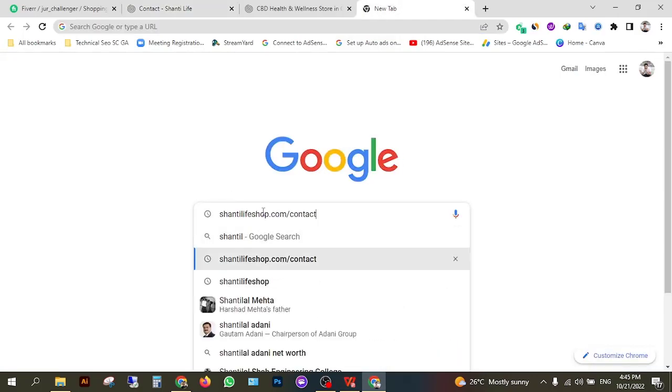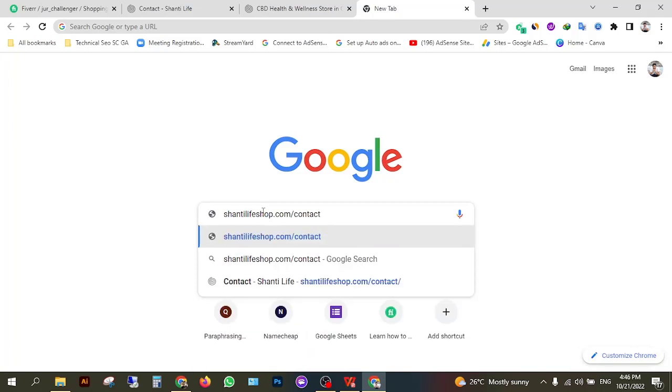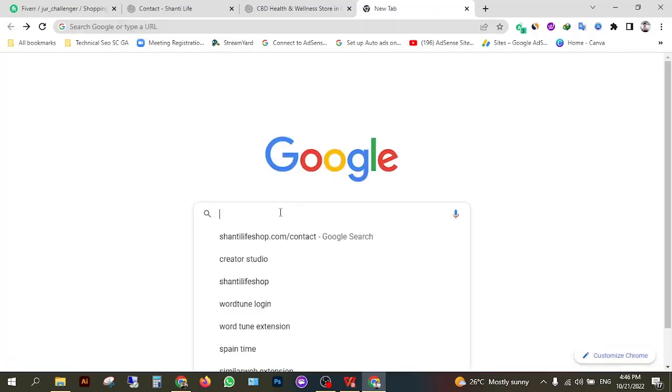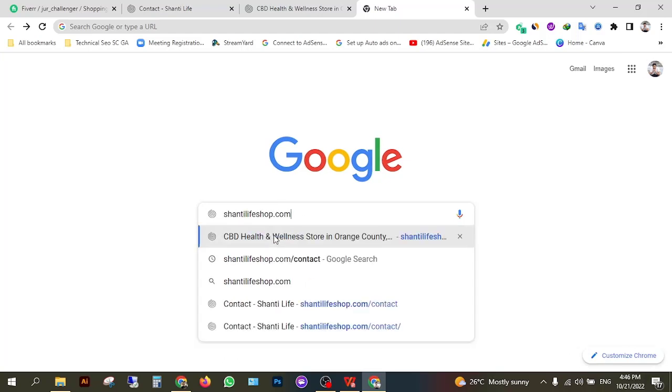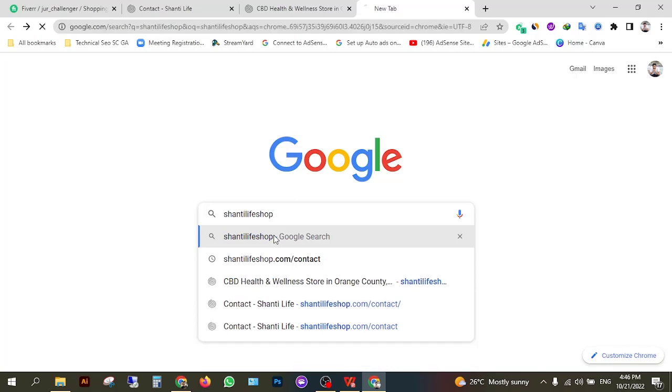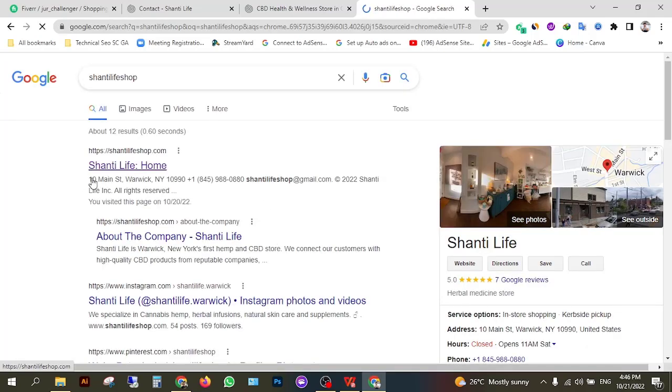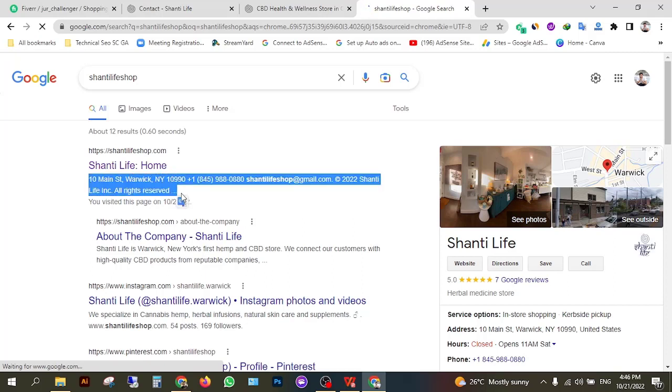Let me type Shanti Life. These are all practical things, so I want to show you all practical things. You can see, when you type, this is the meta description, 'contact and make'. This is generated automatically by Google. You don't have to put it manually. But we need to put it manually for our targeted keywords.